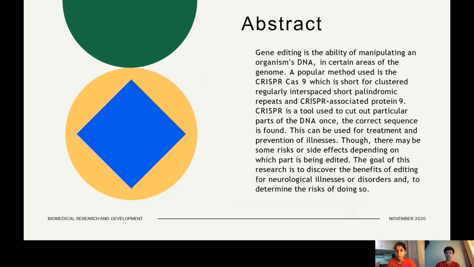Gene editing is the ability of manipulating an organism's DNA in certain areas of the genome. Gene editing is also known as genome editing. A popular method used is the CRISPR-Cas9, which is short for clustered regularly interspaced short palindromic repeats and CRISPR-associated protein 9. CRISPR is a tool used to cut out particular parts of the DNA once the correct sequence is found.